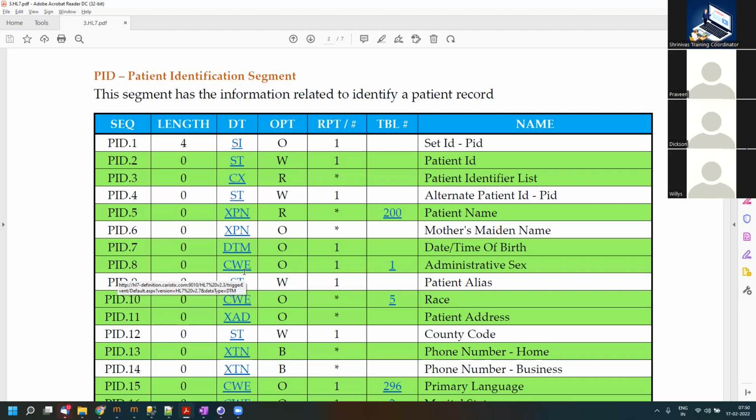The reason why we are seeing withdrawn for PID 2 and 4 is that we are not using those fields anymore. All the patient identifiers are being sent in PID 3 itself. What do I mean by that? Now let us talk about repeatability. If you look at PID 3, we have repeatability as star, which means the data element may have repetitions. What do I mean by that? Let's look at an example.